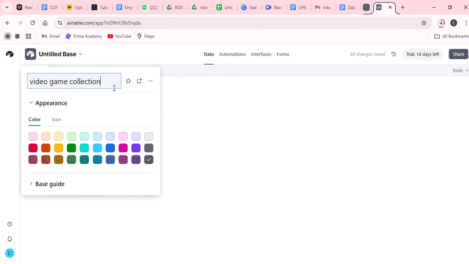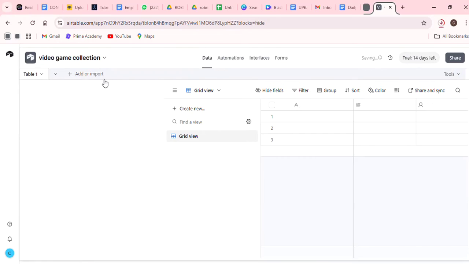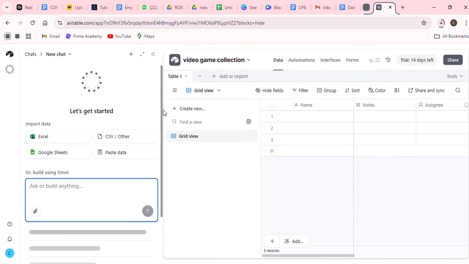Next up, we're going to name our base. Call it Video Game Collection or something memorable. This step ensures easy access to our collection whenever we want to update or review it.